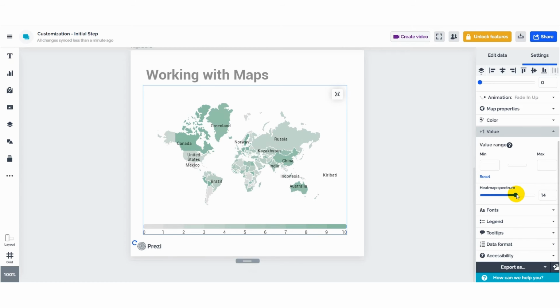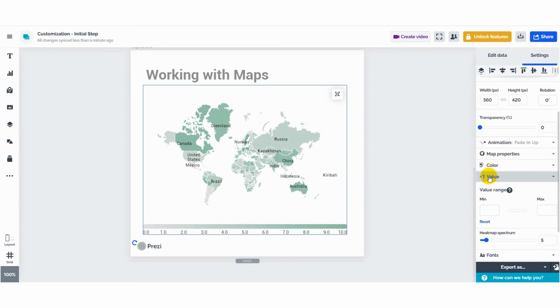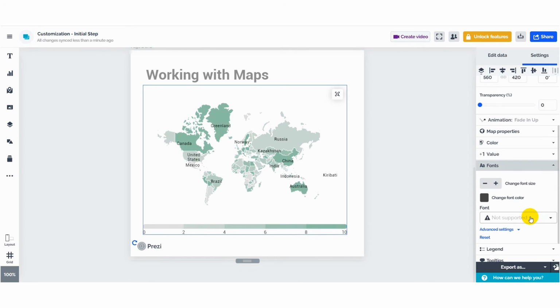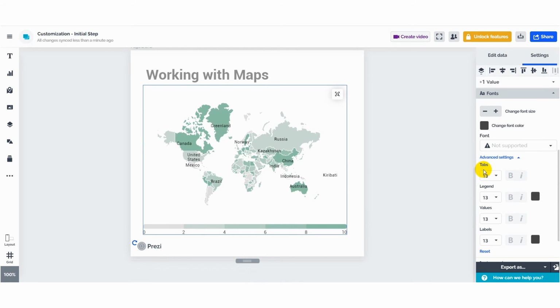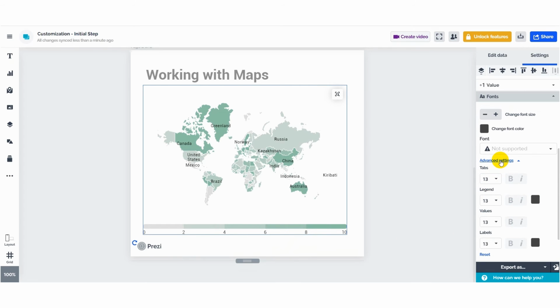Heat map spectrums, I think this is not very necessary because it doesn't affect our slides much. So just keep it as default. And for fonts, you can also change font size, font colors, and many other things, but I think the map looks fine now, so we don't need to change. We can change tabs, legend, values and labels, many things here, but I think I will keep it default.